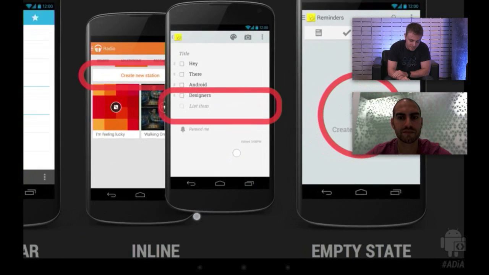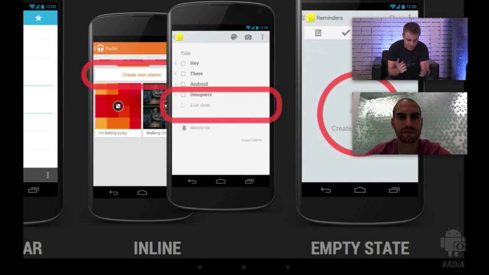Another potentially more interesting, more useful, more contextual way of doing this is to actually place the affordance to add new content in line.